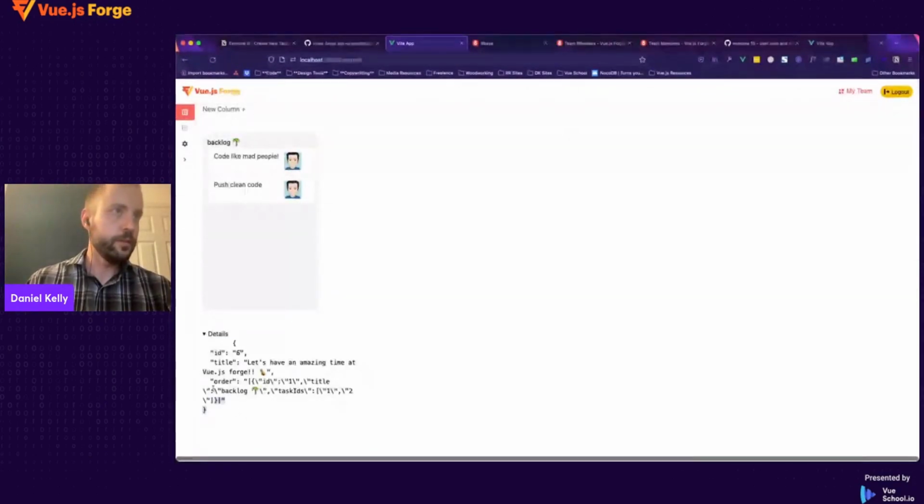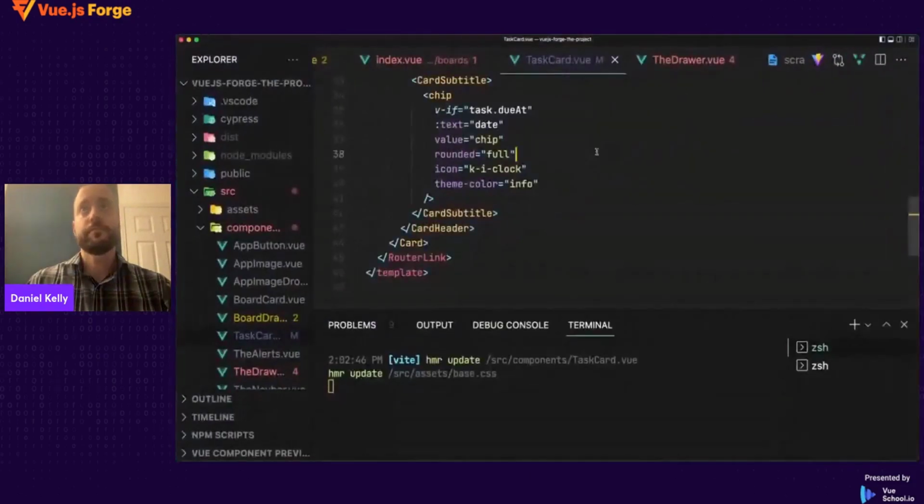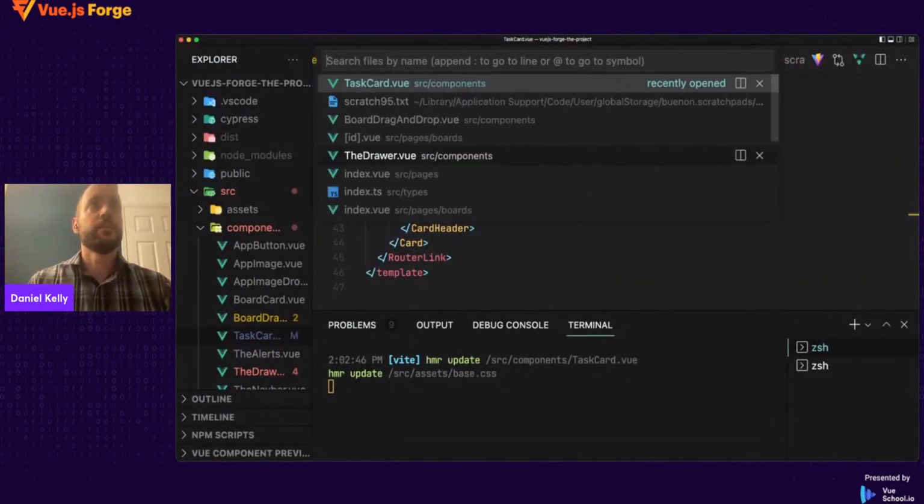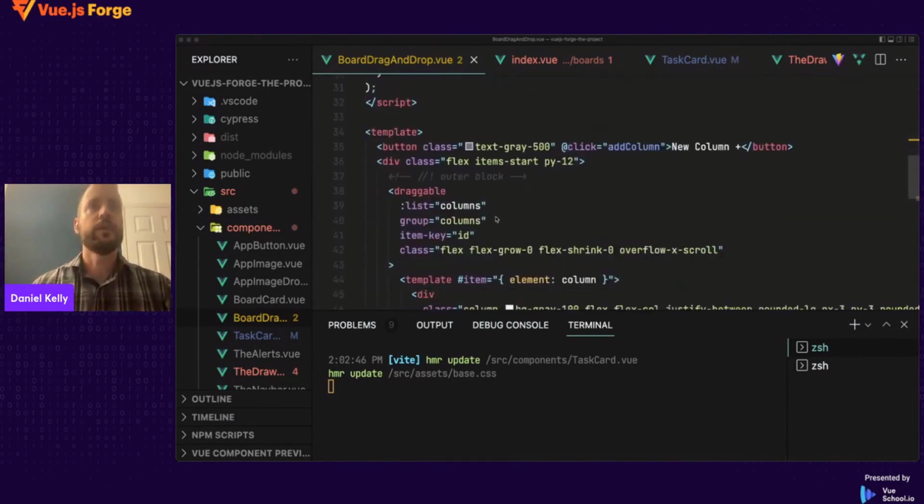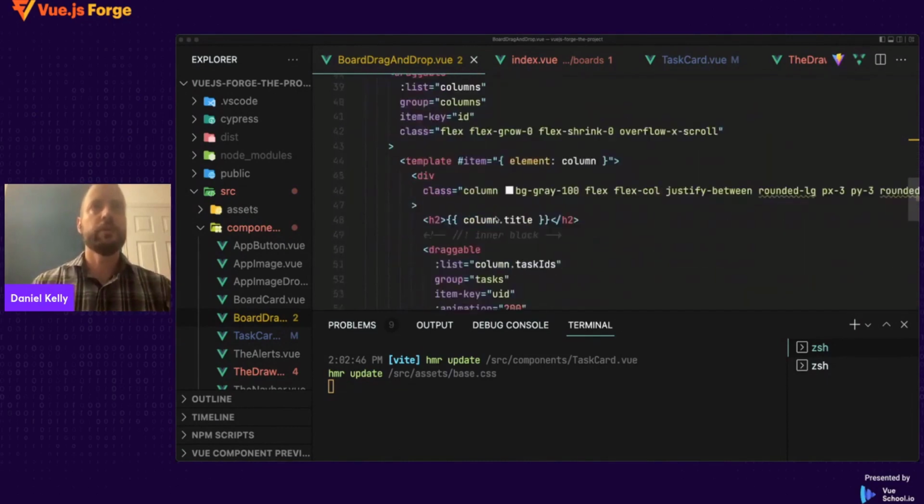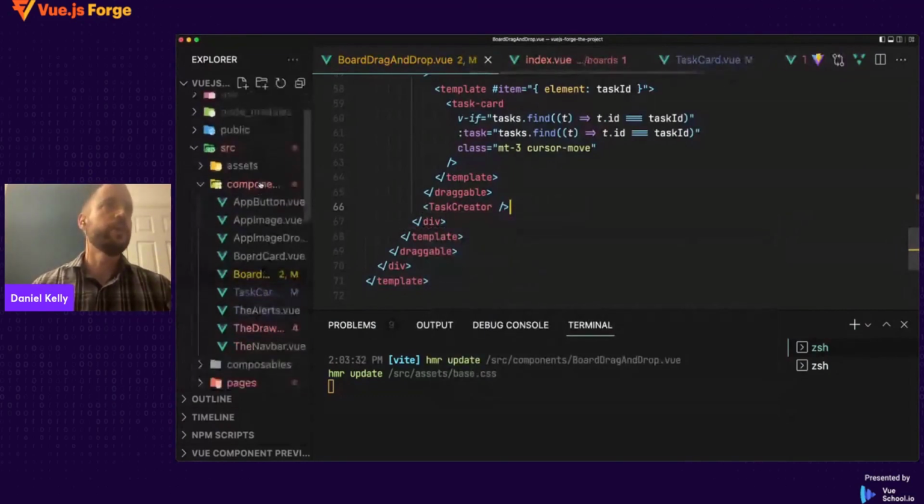So this is the details of it. Cool. All right, so now let's work on creating that input down here. Inside of the board, drag and drop, what I actually want to do is create a new component, and it's going to be called task creator. So I'll put it at the very bottom of a column here. Okay, and then we'll go and create that new component.